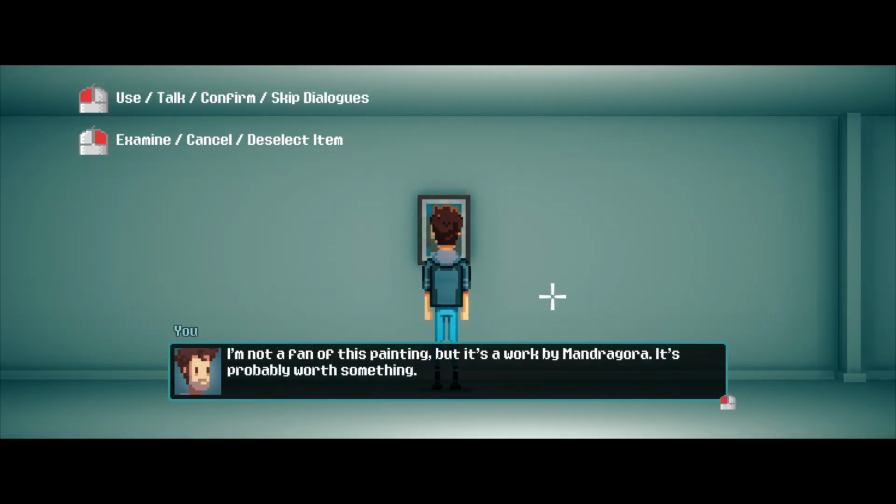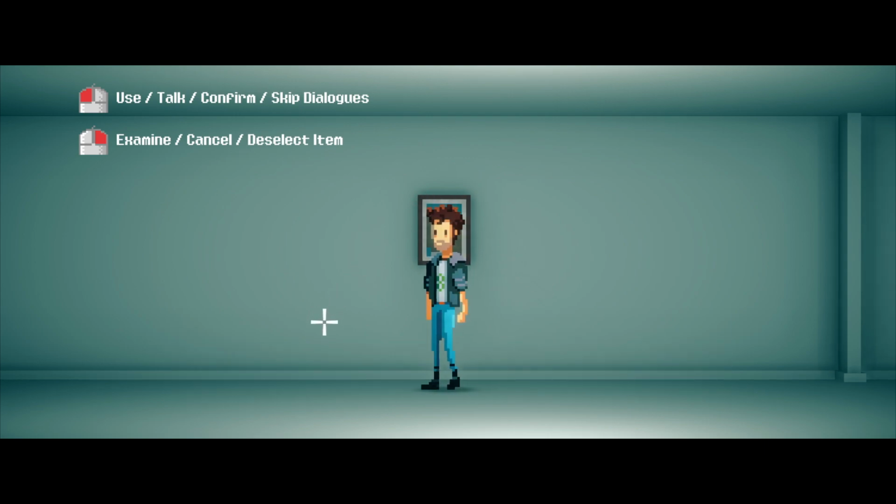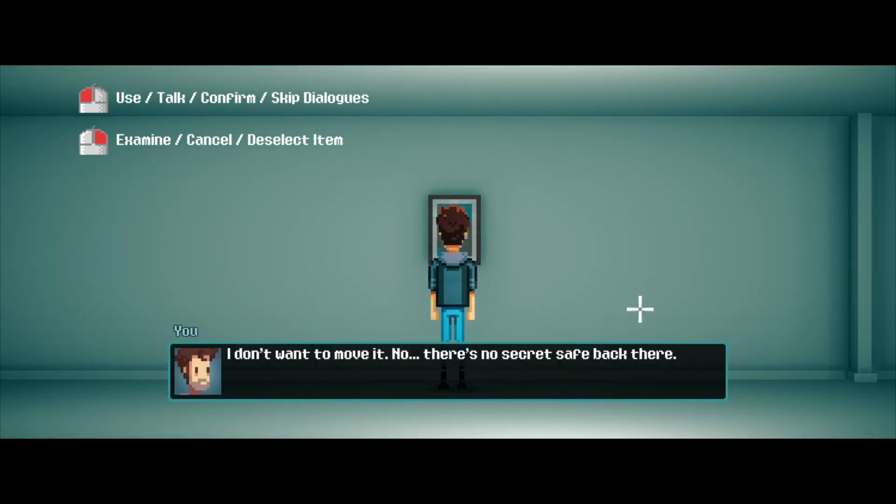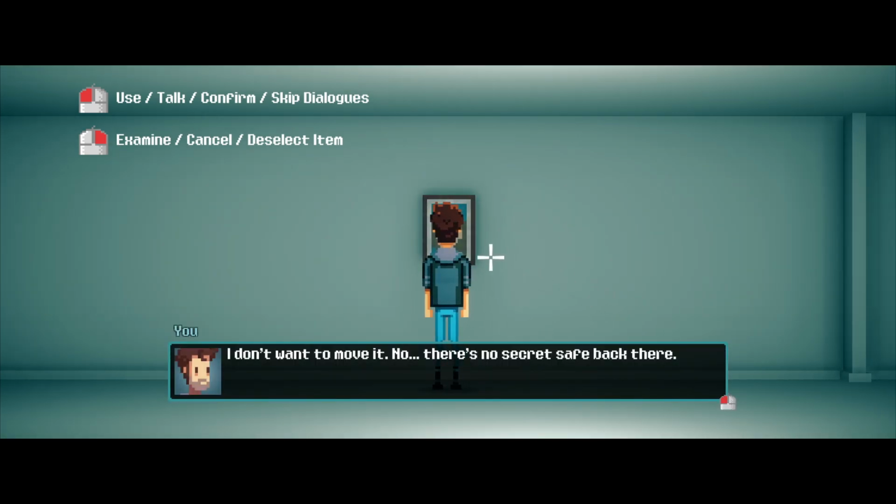I'm not a fan of this painting, but it's a work by Mandragora. It's probably worth something. I don't want to move it. No, there's no secret safe back there.